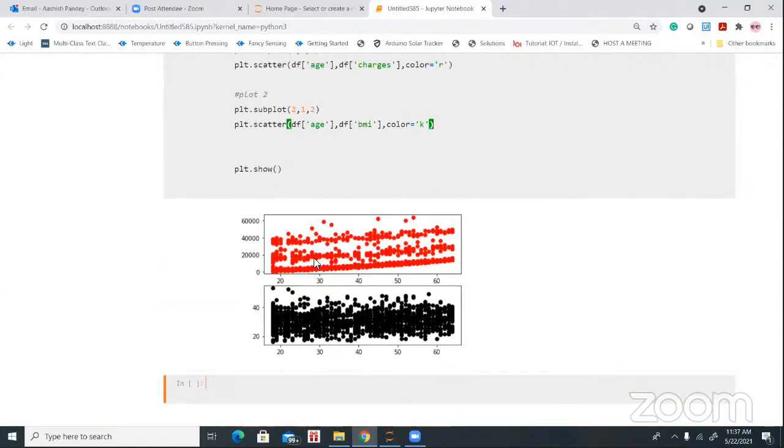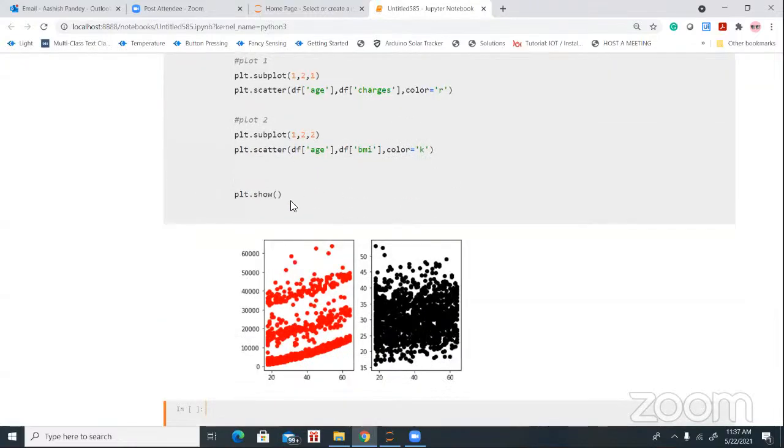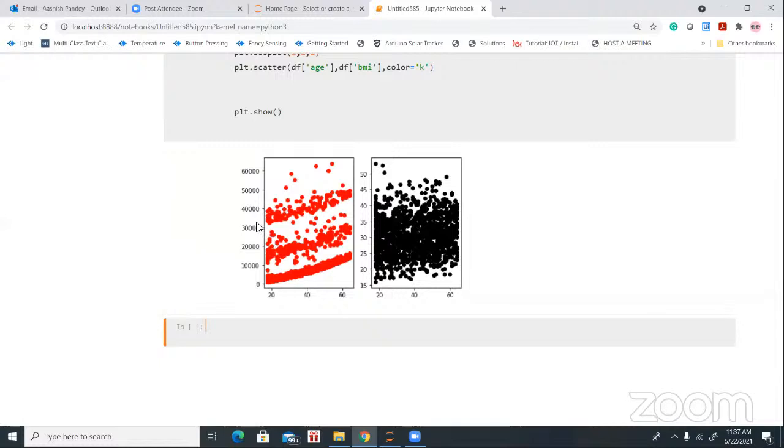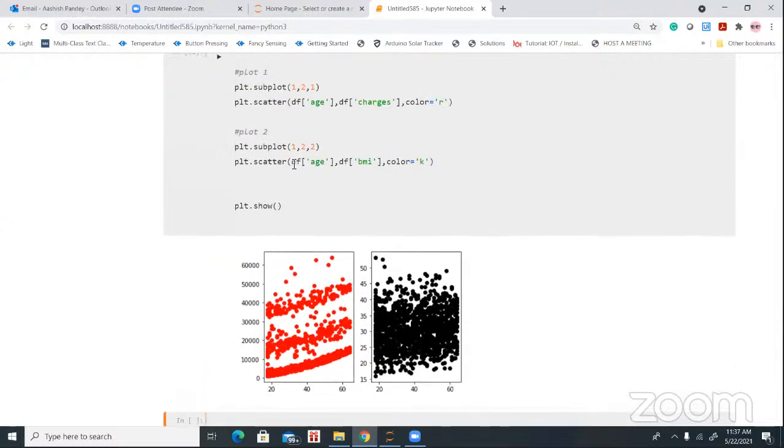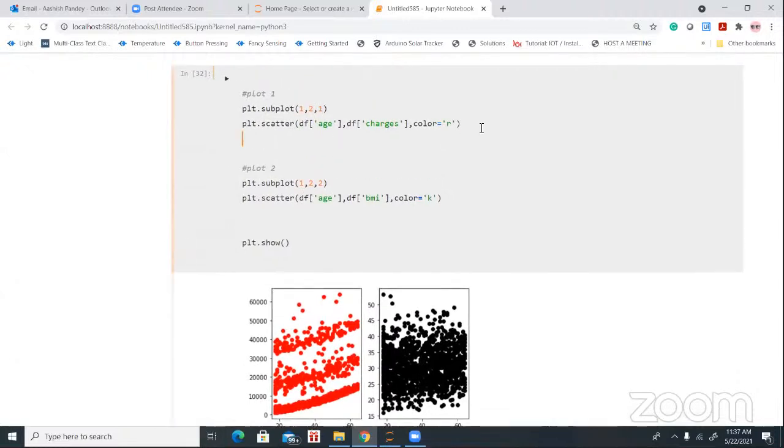So one is between the particular age and the charges, or you can also take it here like, let's say, 1, 2, or here you can also specify the particular 1, 2. So we have a scatter between the charges and the age and the BMI, these two graphs. You can also specify a label.